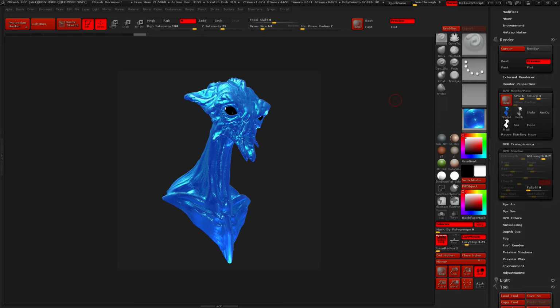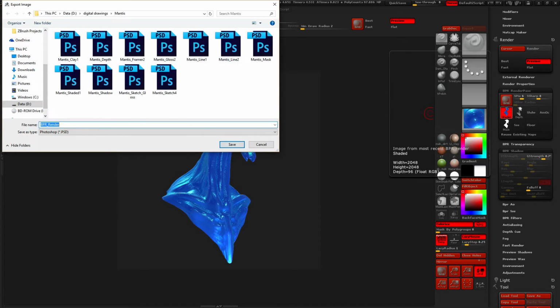I always like to grab just some random materials. I don't necessarily plan to use them, but it's always good to have.